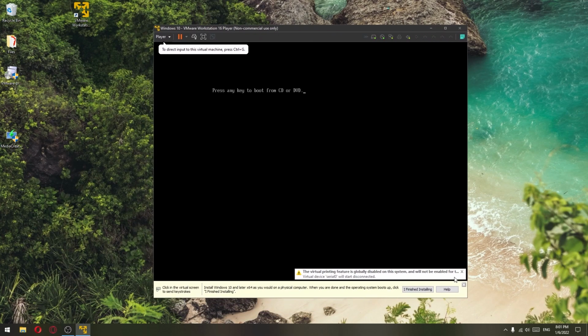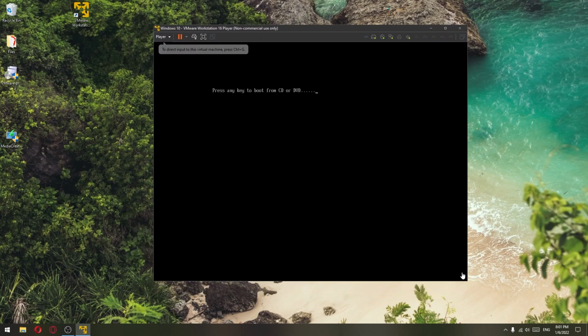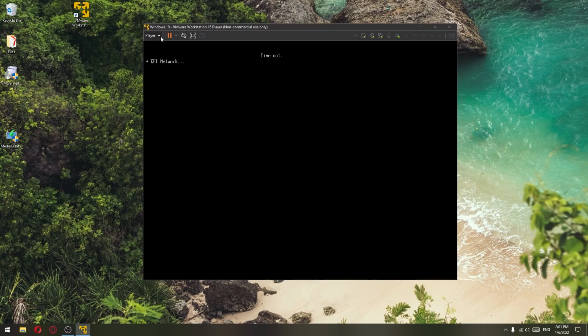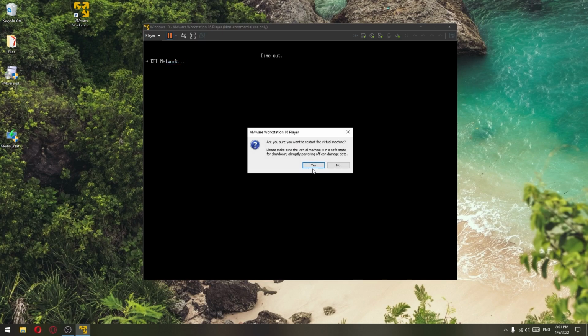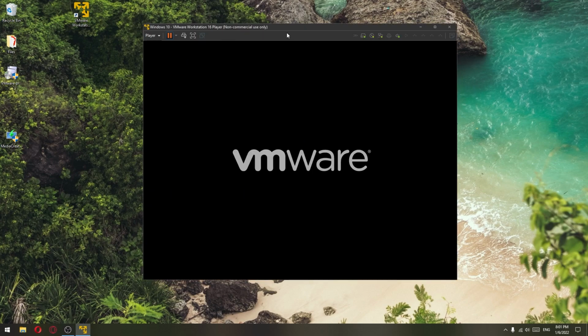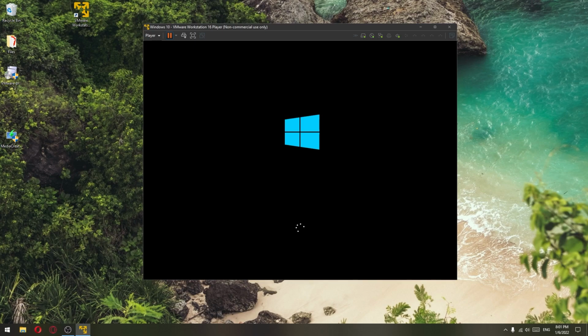Now it's launching. Now first thing, it's gonna boot the ISO file. Or did it time out? Okay, so I didn't press the key, so I'm gonna restart. Head over here, restart guest. Click OK, yes. Let's press the key. There we go. I'm gonna wait for Windows installation to load.